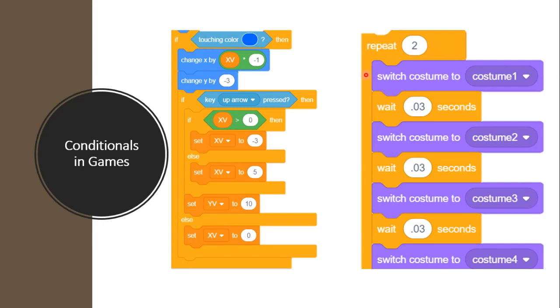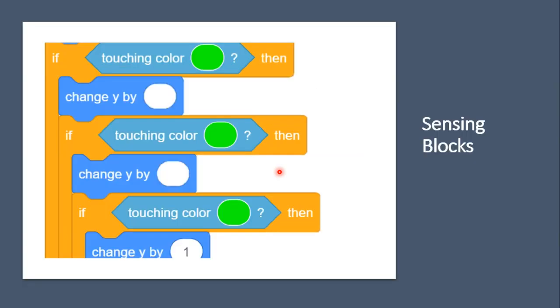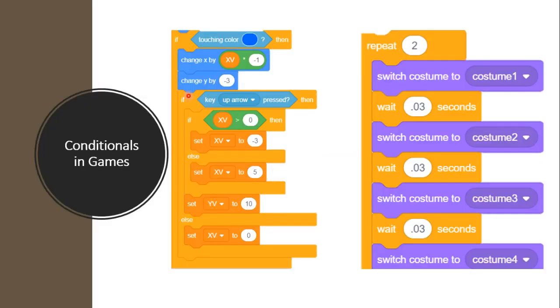There's also use of a repeat block where we are telling it to repeat the different costumes. So those are the different blocks, conditional blocks that have been used in this multiplayer game where we have two players playing.